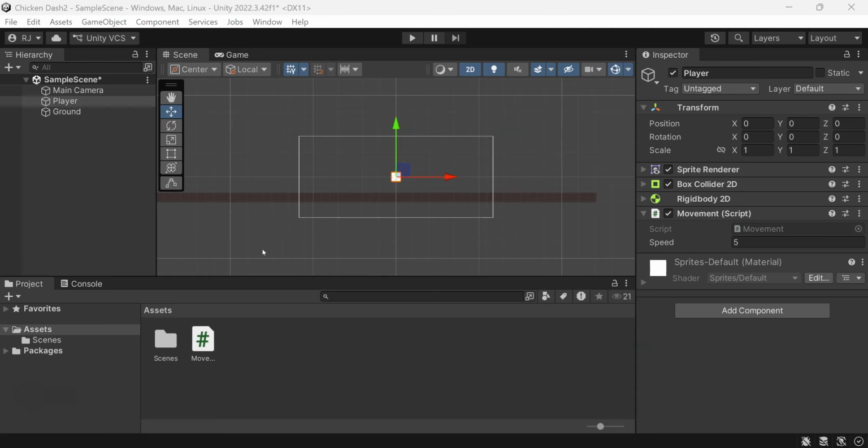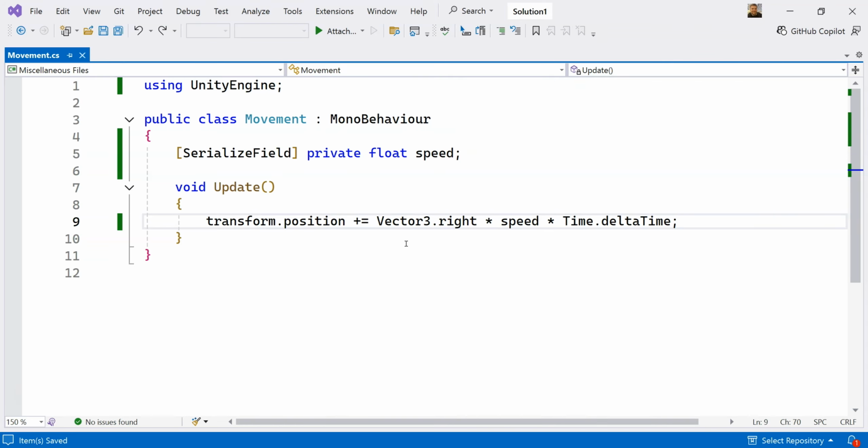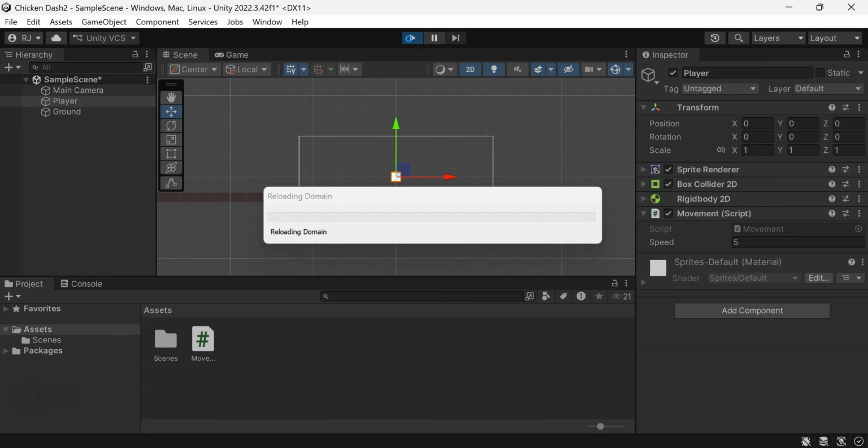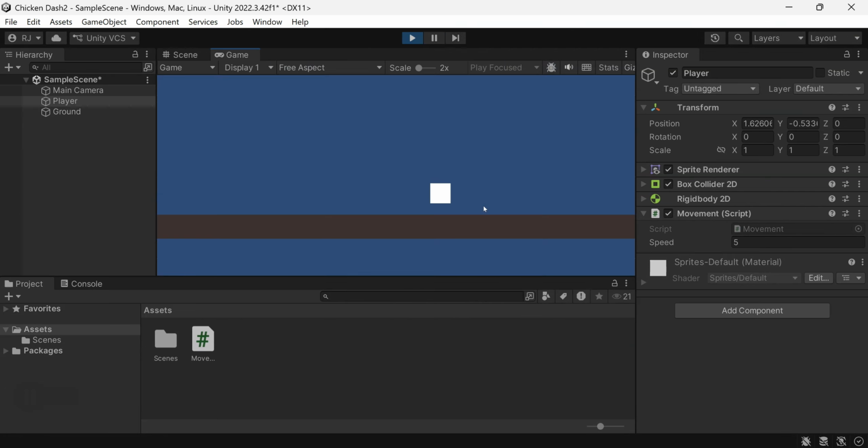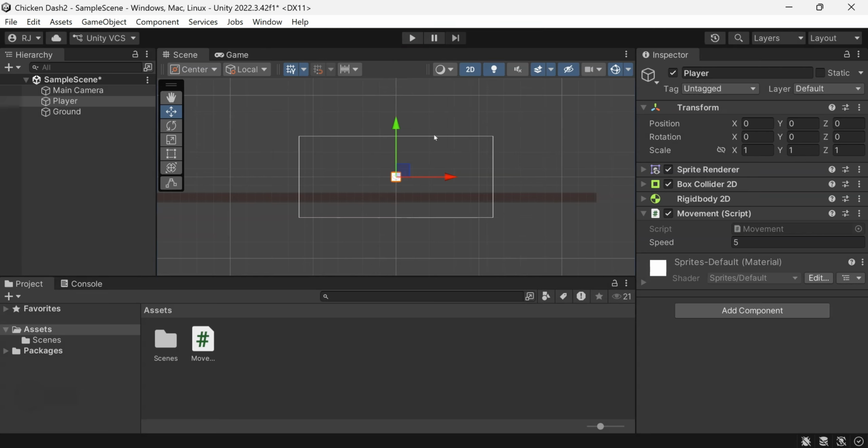Anyway, back to it. So we added a script to our player in the last video, and it was a really simple script, just making the character move in the right direction at whatever speed we want it to be. So if I just press play to show that again, it will move to the right hand side at that particular speed. But like I said, at this stage, nothing else happens.